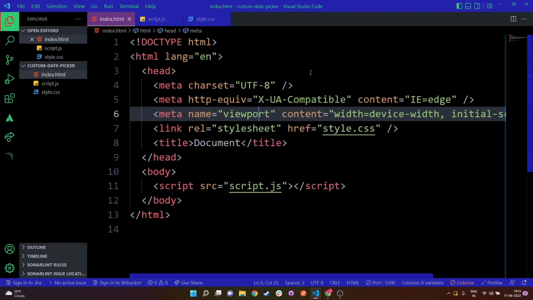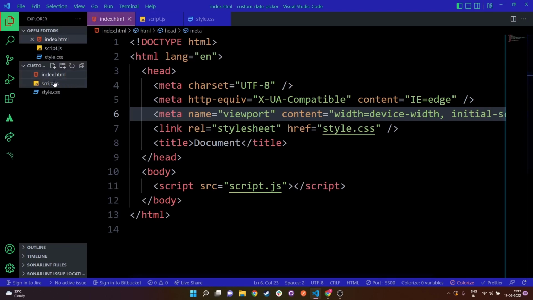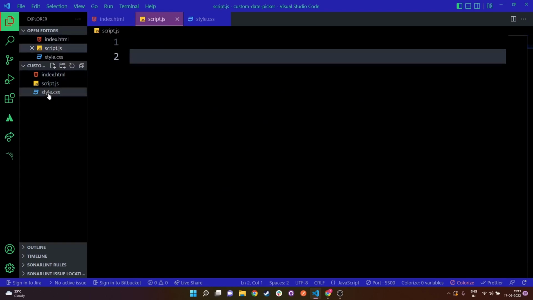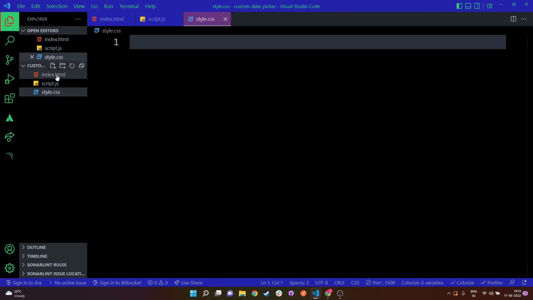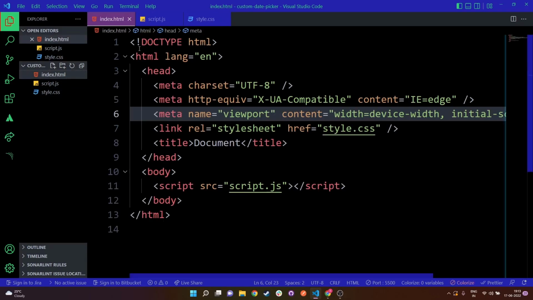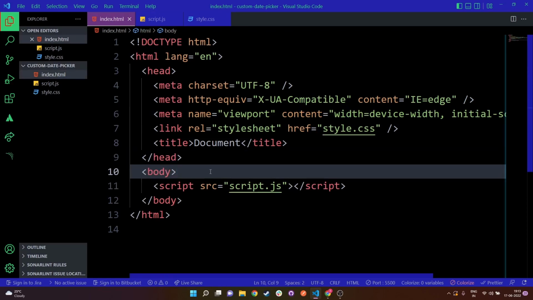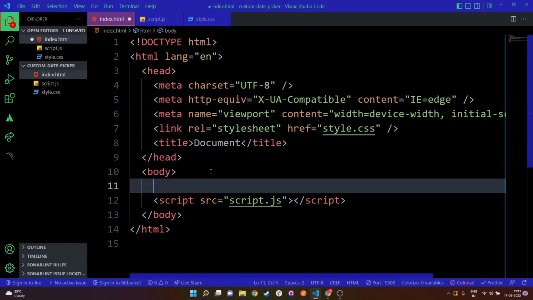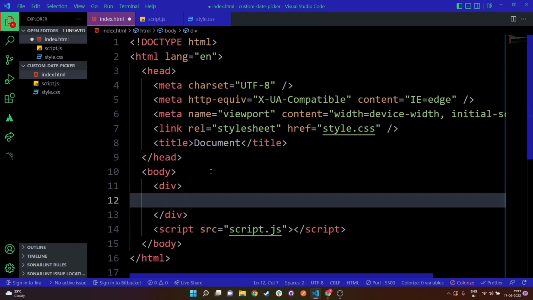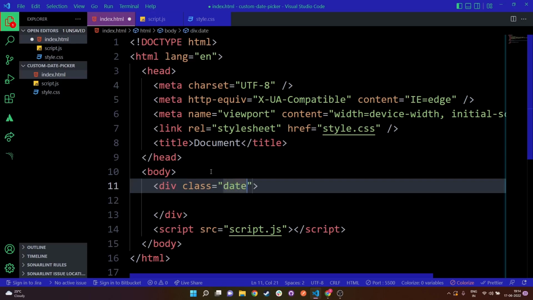So I have this very basic setup over here. This is just the index.html file, and I have a script.js file which is empty, and a styles.css file which is empty as well. So I'm going to go to my index.html file and I'm going to start building the UI first of all. So within this body tag, all I'm going to do is first of all create a div, and this is going to be the parent div for the entire date picker. So let's just name this something like date picker wrapper.